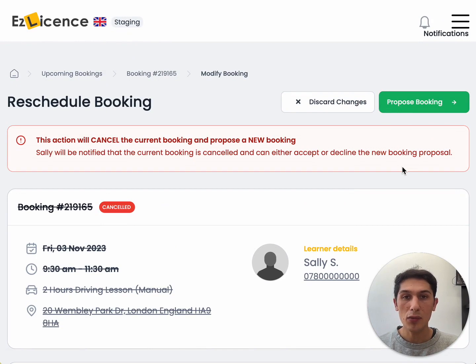If at any time you don't want to proceed with rescheduling this booking, please just select the Discard Changes button, which you'll find in the top right hand side of your screen. Please note that as soon as you press the Propose Booking button, it will cancel the original lesson.